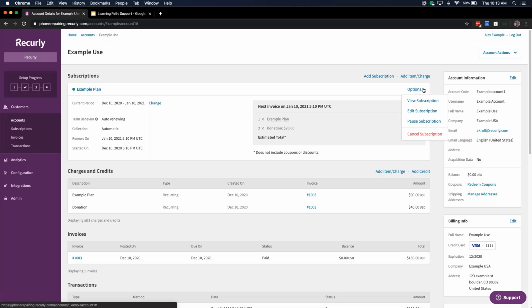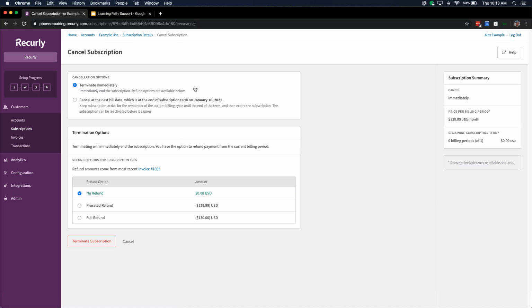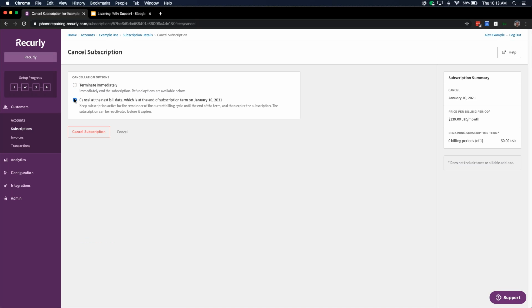Now, the most famous option here is just canceling your subscription. Very straightforward. You're just going to click cancel subscription. You're going to receive a couple different options here. Do you want to terminate immediately, or do you want to cancel at the next bill date? So if we cancel at the next bill date, very straightforward, subscription remains active until the renewal date, okay?